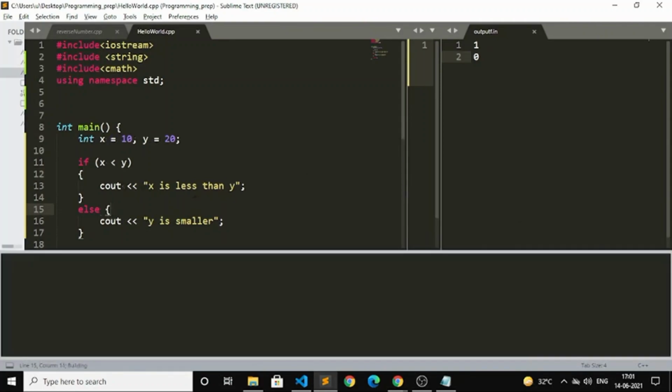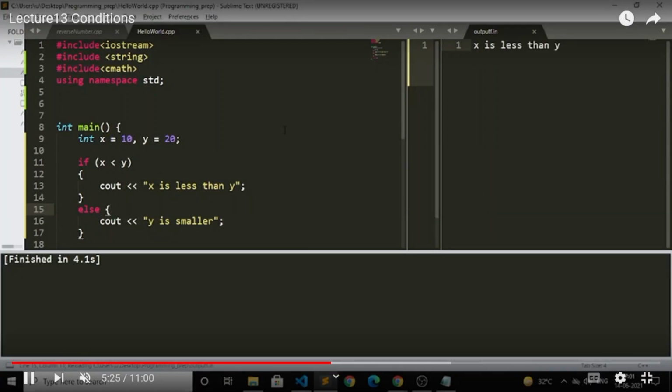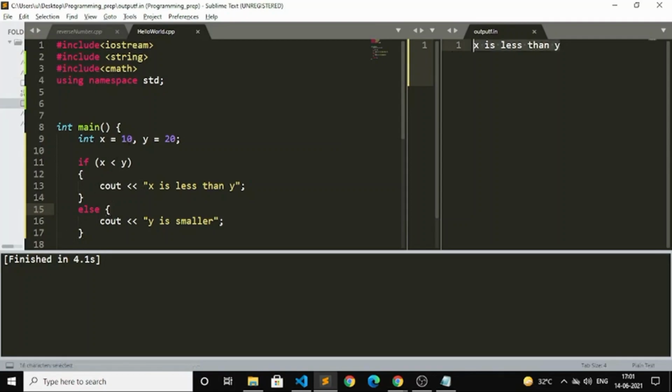So once I'm running this particular code, we will be able to understand how to create it. So we got x is less than y. So that is how you can provide your conditions. This is one of the easiest ways to create it. I hope you can understand how to create it.